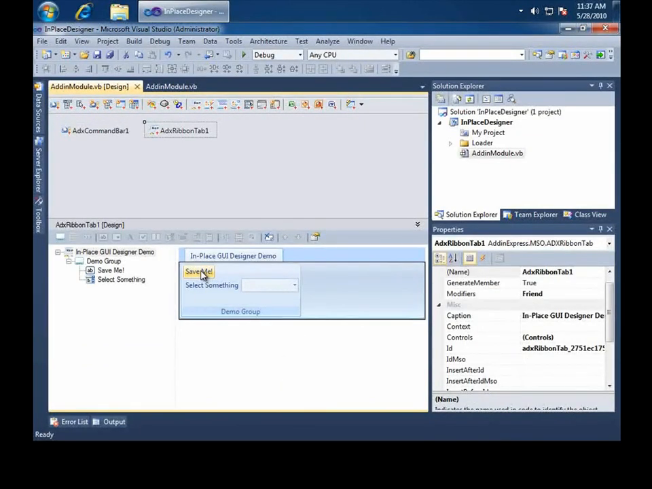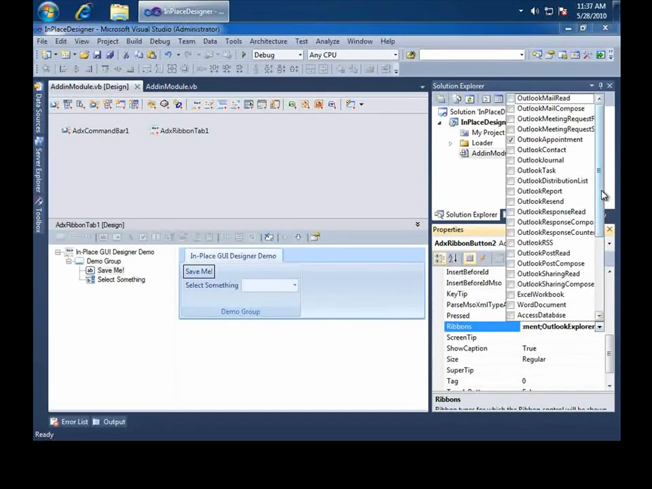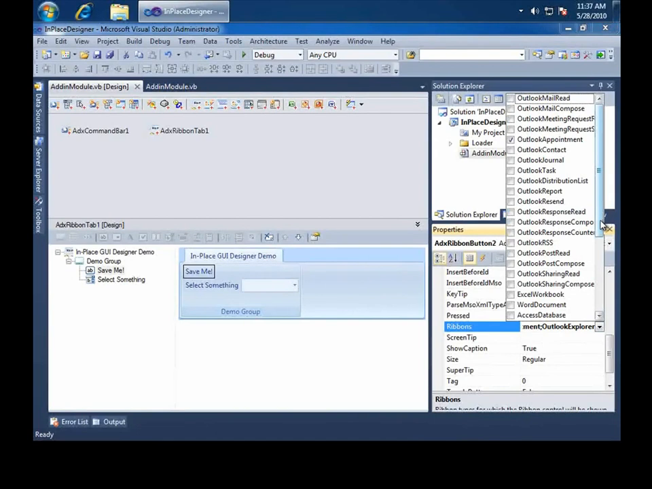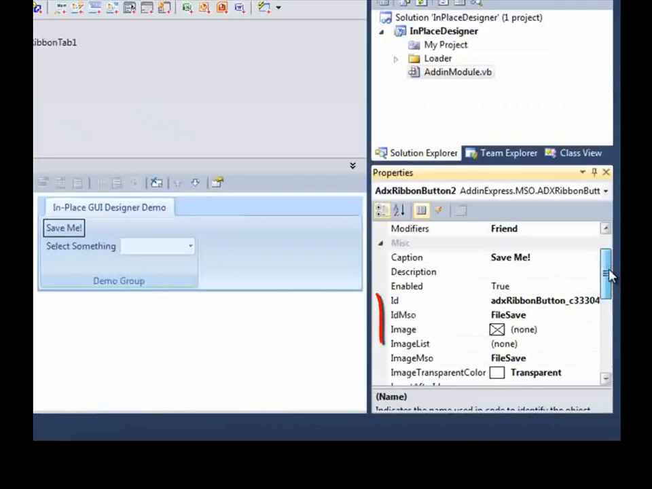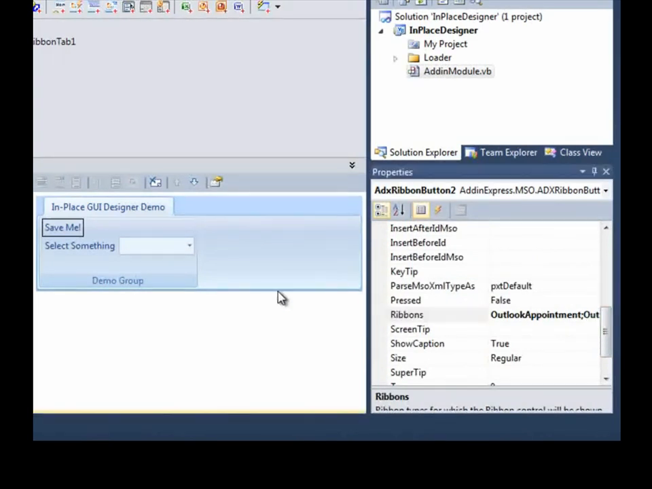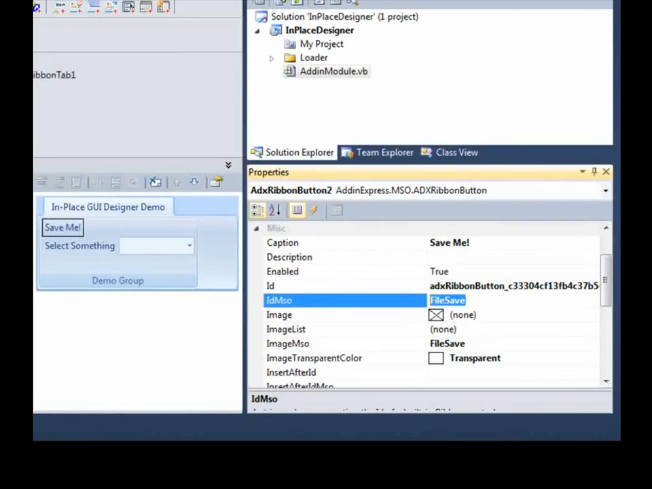Just in regards to the tab and why that file save button does not show up. If we click the Save Me button and then go down to the ribbons property, actually I don't have the button. Yeah, there we go. If we look at the Save Me button, the problem is not really where we have the ribbons defined. Looking at our ribbons, we'll see that we have both the Outlook appointment and the Outlook Explorer specified for it to display. But the problem is that this button is not available to the Outlook Explorer window. So Outlook automatically hides it.